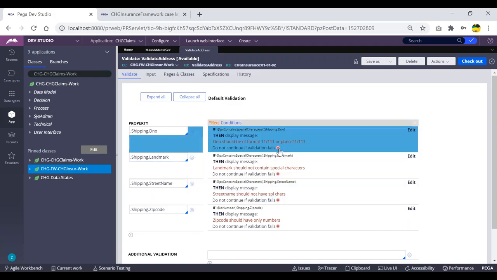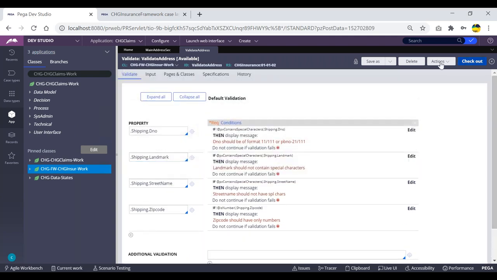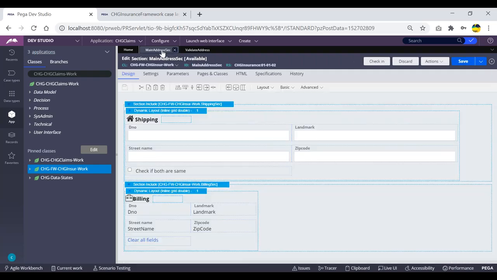So if I just uncheck the continue validation checkbox, the validation rule will not be executed further if it is getting broken somewhere. So this we have already discussed with examples also. So now I have to call this validate rule either from a flow action or from an activity also. So in this process, let us go for executing it from the activity.